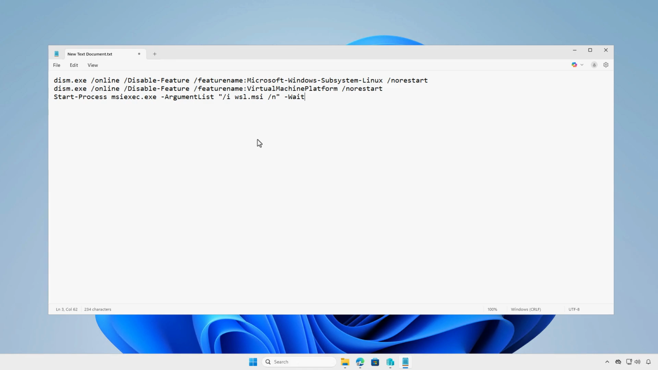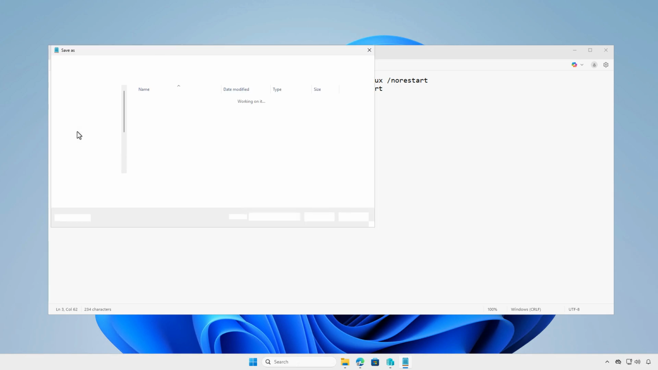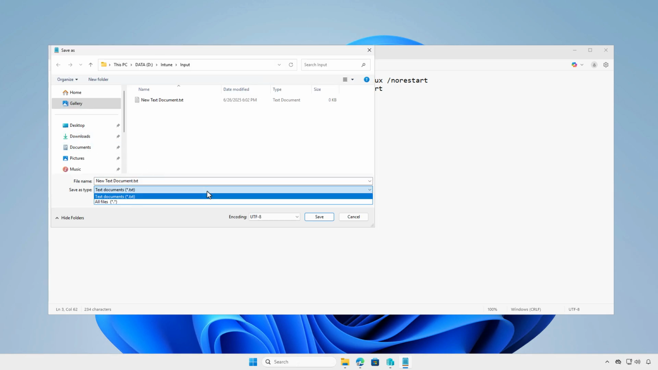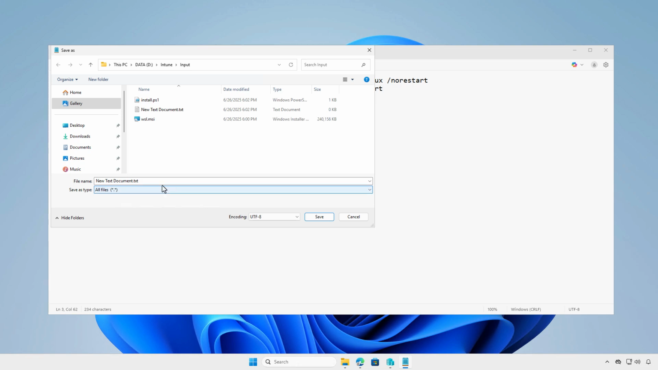And now is the uninstall PowerShell script. Save it as a PowerShell script with the .ps1 file extension. For example, I will save it as uninstall.ps1.